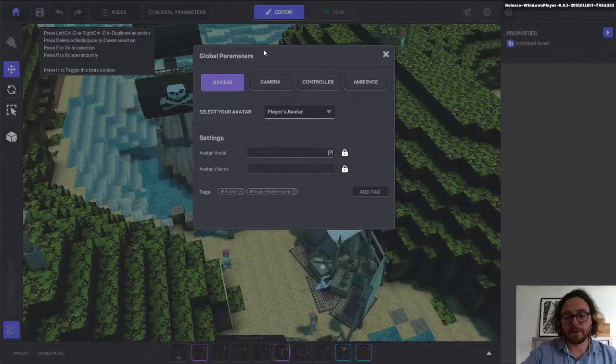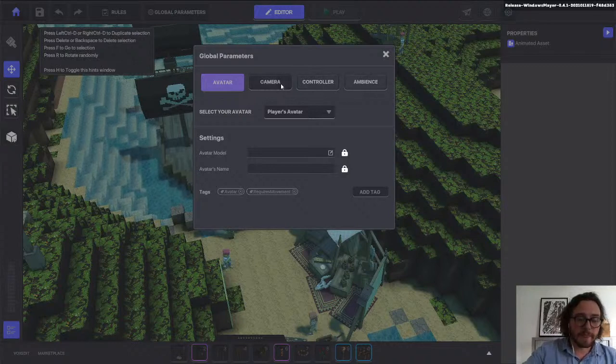So here we go. I dive into the menu that lots of you might not have been able to see right now, which is the global parameters. This is one of the major improvements, bringing 4 main tabs to the game, which are the avatar, the camera, the controller, and the ambience.